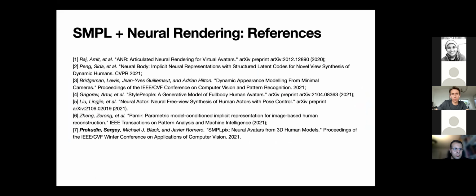Okay, and this is also some of the references, both mentioned and not mentioned in this talk. I'm sure that this list is far from complete, but this is just to give you an idea that nowadays there is a lot of work on this intersection between SIMPLE and neural rendering being done.